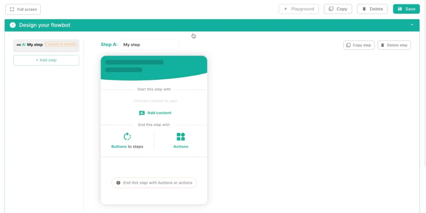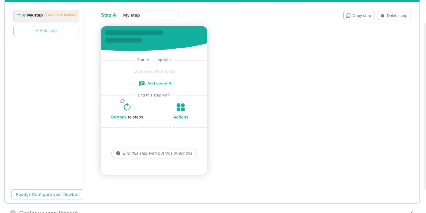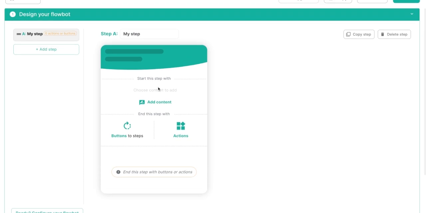But let's dive in. So first of all, on the left side, you'll see steps, and that's basically what the flowbot consists of. So it starts with an initial step, step A, and basically we see that here in the middle. And in a step, we can add content, we can navigate to buttons, which are basically options for customers to select, like a digital choice menu, and also actions in case we want to end the conversation or assign to a team, for example.